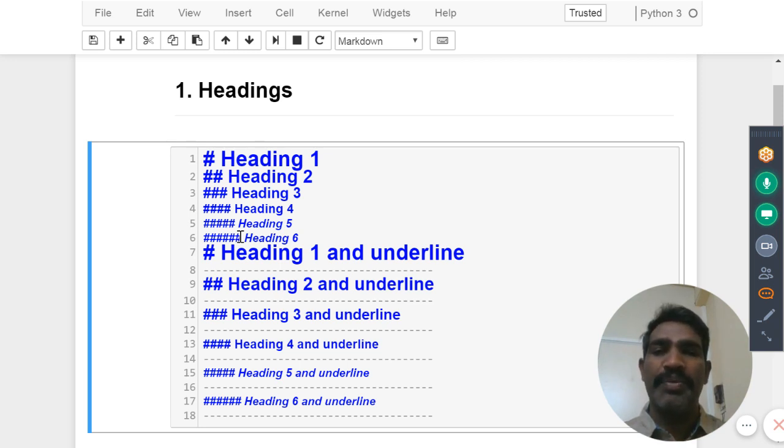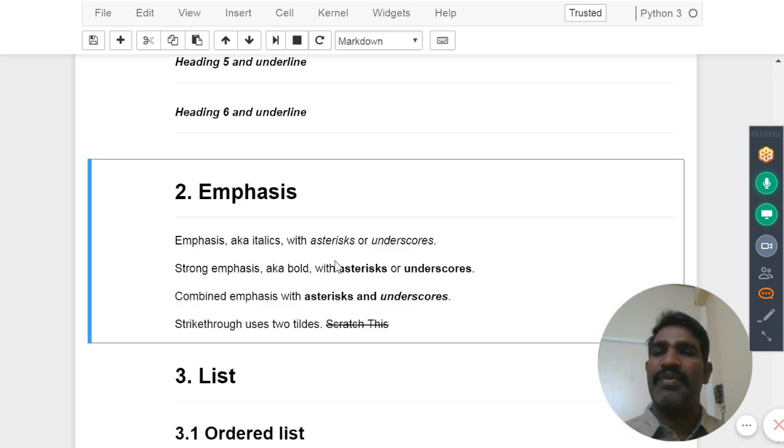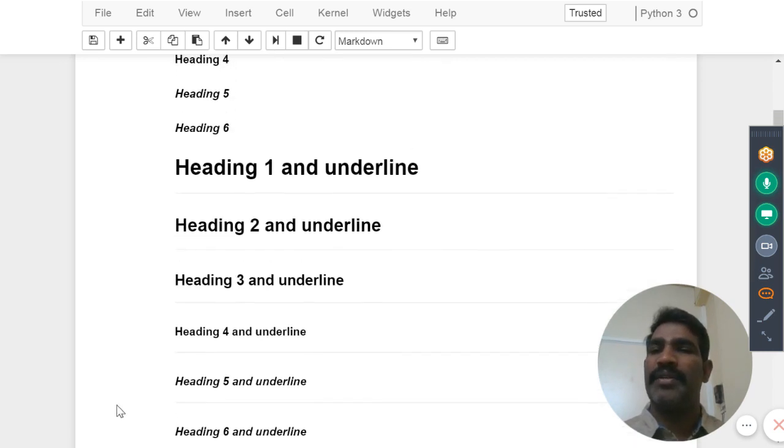We are trying to put hashes here. We are trying to put heading 1, heading 2, heading 3, like that. If I want a heading as well as an underline, we have to put one hash followed by a minus symbol. Writing a couple of them is also okay. If you write like that, automatically you'll get an underline also. That's about the headers, what I wanted to talk about.